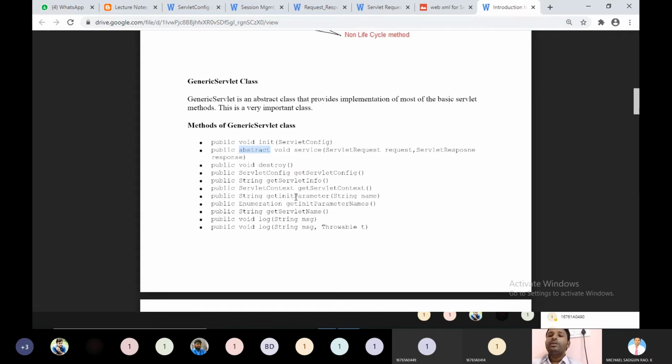And in the request there will be parameters. Suppose we are registering ourselves in Gmail. We will open the registration page, we will give some details and click on submit, and those details have to be sent to the server. Now within the server, they have to read the details. Which details? Form details. So the form details can be read by using the get init parameter method. That's the point here.